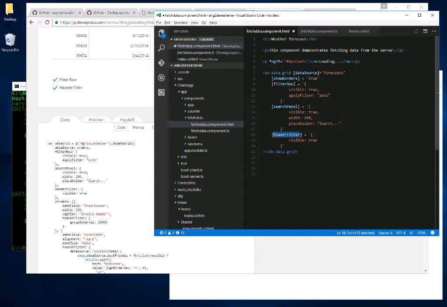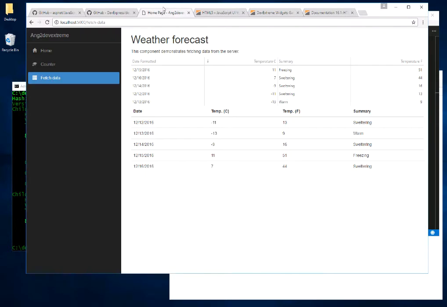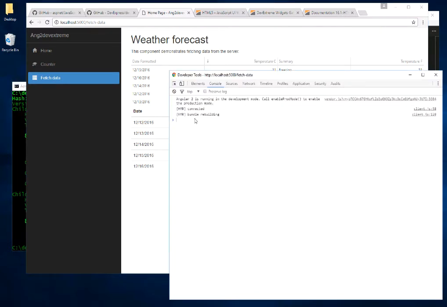So I'll just save this and open up our application, and then it should automatically reload, and you see that the hot module replacement bundle is rebuilding, and as soon as it does its job we will get the new grid up and running.